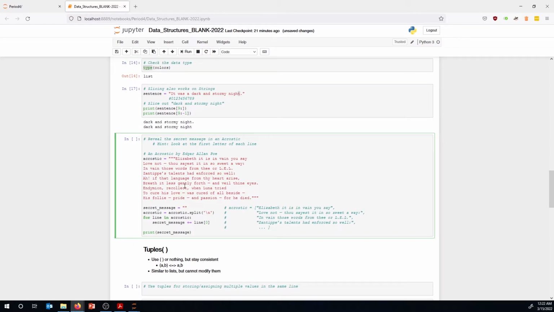It spells out Elizabeth again. So I wrote some code here to extract out this acrostic. Secret message, I'm setting it to an empty string. Now for my acrostic, I want to split on line breaks, so I'm splitting this on the line break character. And then I'm writing for line in acrostic. For each line in my acrostic, in my secret message, I'm going to concatenate the 0th character in that line.